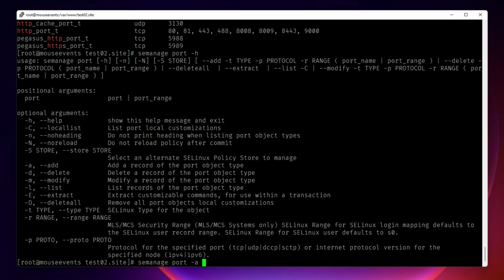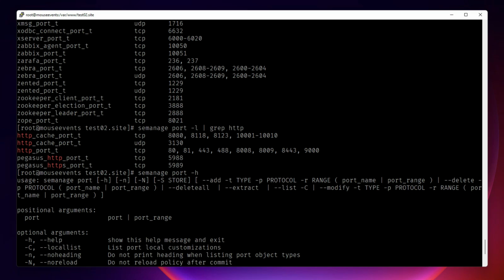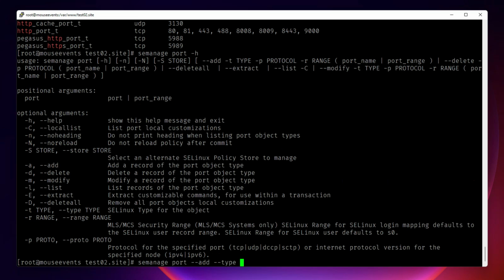Then what do we need to add? We need to add a type, -t for type. We will do the full forms. So add type. What is the type? Here you can see from above, http_port_t. That is the type. So semanage port add with the type http_port_t. What do I need to add? A port value, and you need to give the protocol as well. So tcp protocol, 5001.